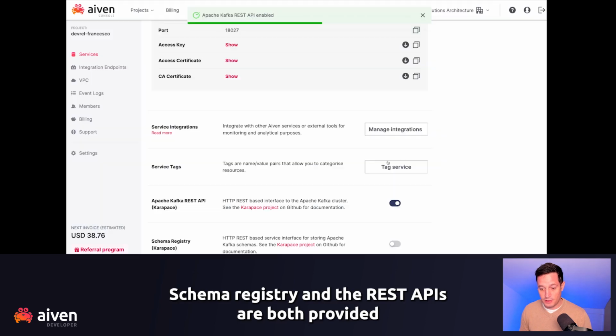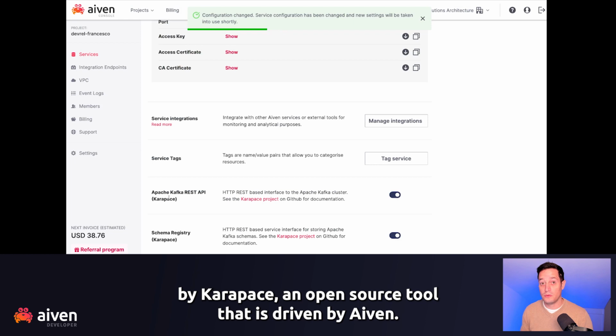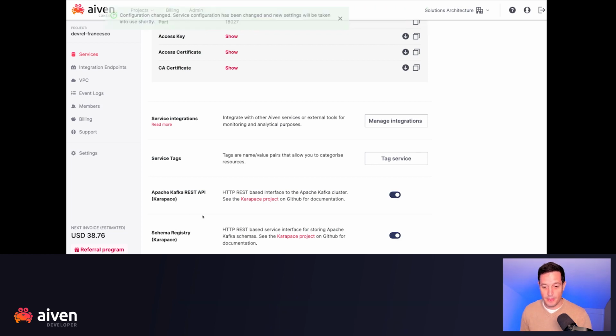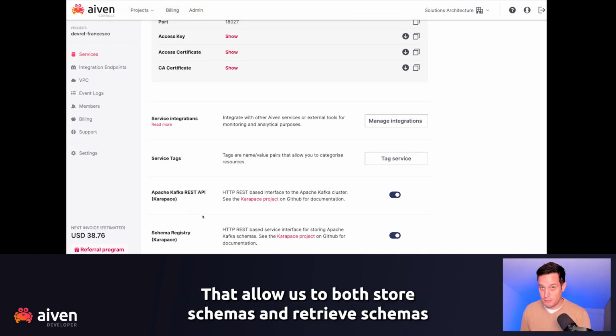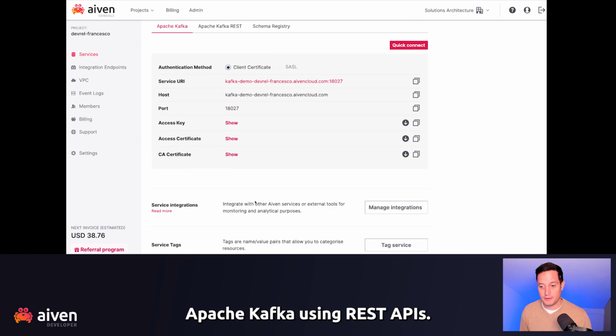Schema registry and REST APIs are both provided by Karapace, an open source tool that is driven by Aiven, and allow us to both store schemas and retrieve schemas, as well as query Apache Kafka using REST APIs.